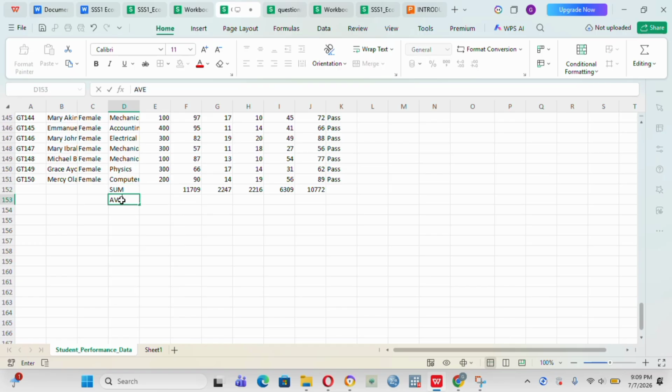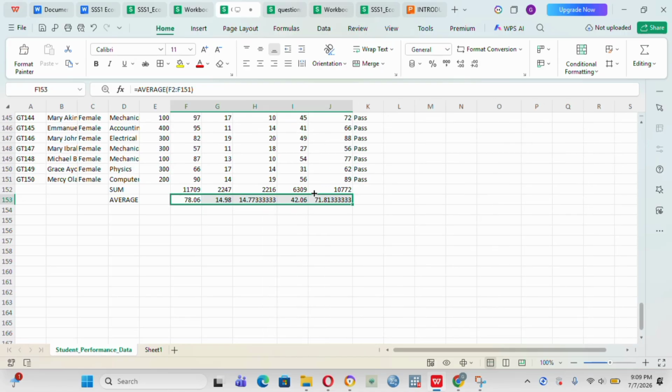Now if it is the average function we want to look at, this will be equals to average of F2 to F151. So we enter it. This is the average of each of them.